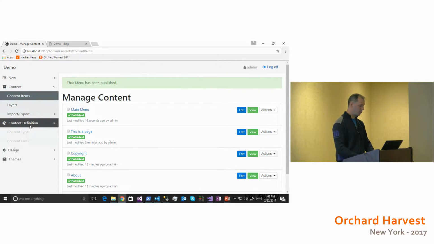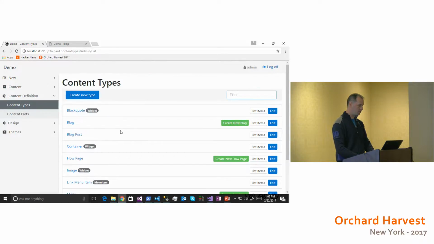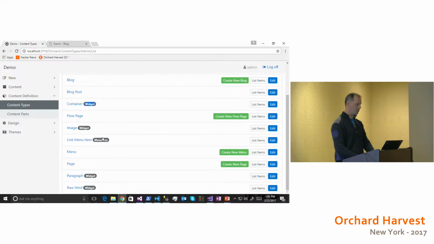Now I will show you the content types and content type definitions. So same thing as in Orchard 1, almost the same UI. You can see that we have stereotypes here. I will show them later. We can see the link menu item is a menu item stereotype.